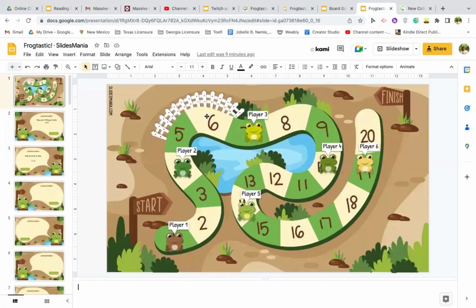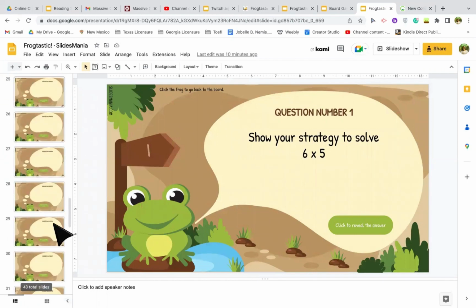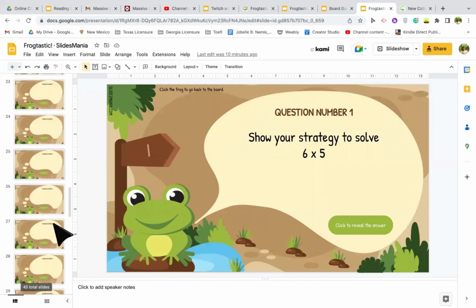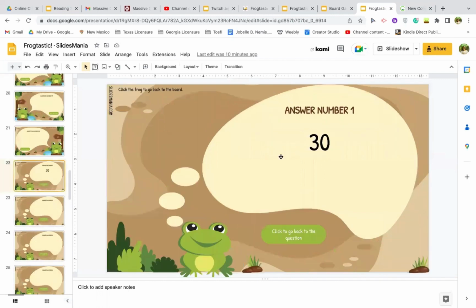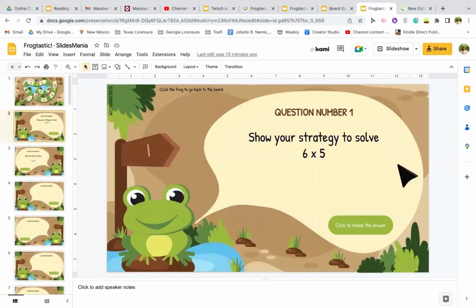I actually opened it already, and it will look like this. You will have pre-made slides where you can put your questions, and on the half part of it, you will have slides also to put your answer, at the midway part. Let's try to put a question about math. I did already put one: show your strategy to solve 6 times 5.